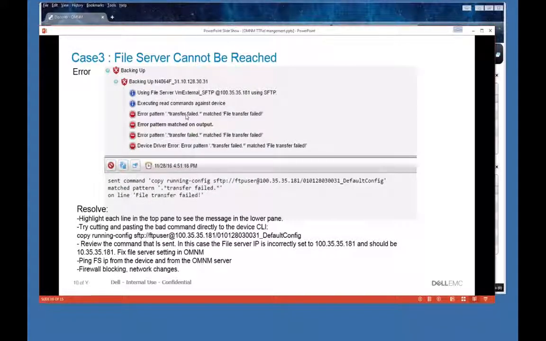It doesn't say why it can't be reached, or for whatever reason. We're just at the mercy of what the device tells us. And so it's a bit generic, but let's look at some things we can do here. So if it can't be reached, the first thing you want to do is look at this audit log here. And you can highlight each line, and it'll give you a message.